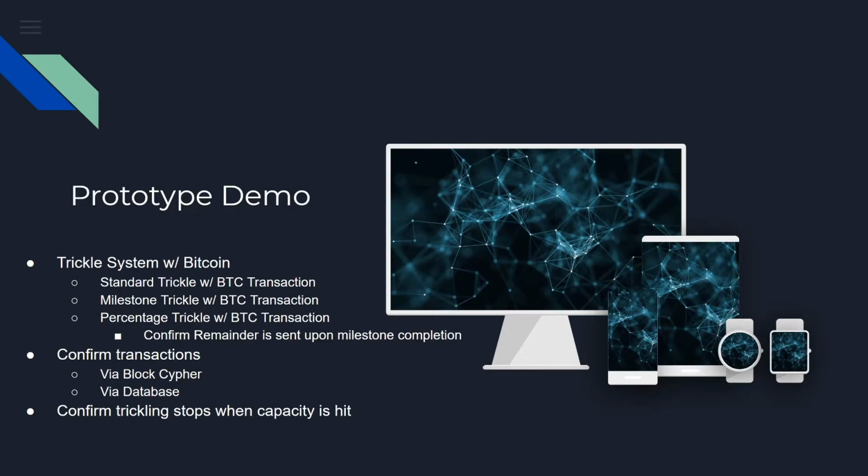Bitcoin transactions will be confirmed via BlockCypher through the use of searching the transaction and the address. We can also verify these amounts by searching the private key and individual addresses of each starter or backup. Lastly, we can confirm that trickling does in fact stop once a cap has been hit.